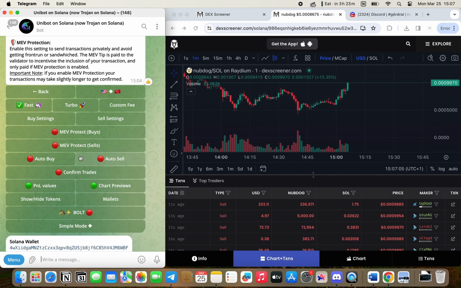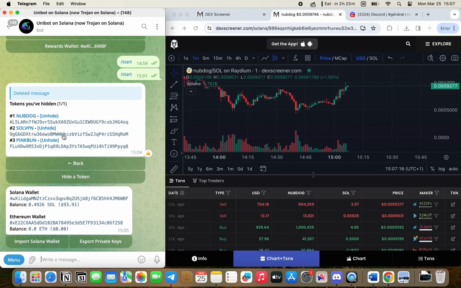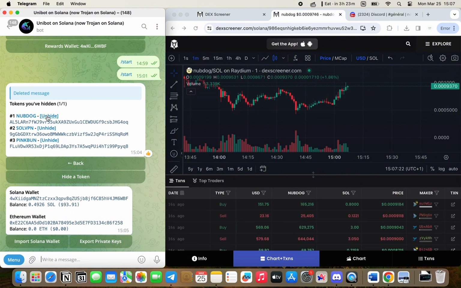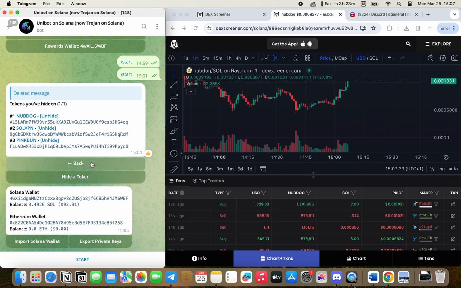There is another function, show and hide a token. You can click on it. This is for when you get rugged. You don't want the token to appear in your wallet, so you can just click on hide the token. Here you can see that I got rugged 3 times, so I just hid the token because I don't want to see it appear in my wallet. You can also click on unhide if you want to see your token in your wallet.